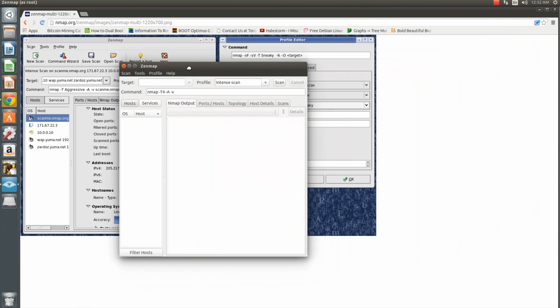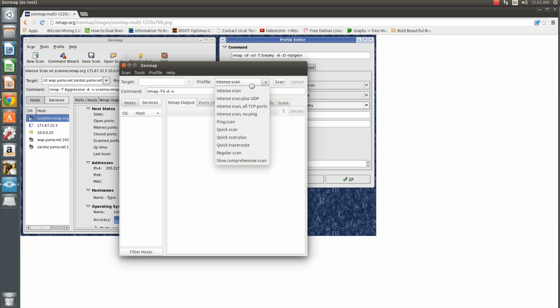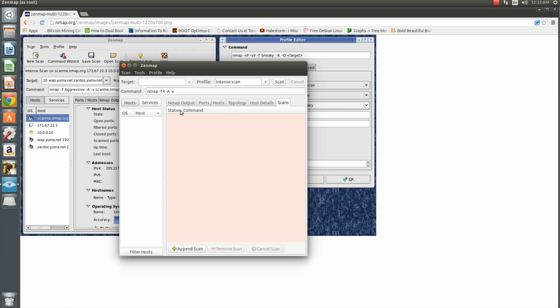So this is the Zenmap front end. You have the regular profiles here: the intense scan, intense plus UDP, scan all TCP ports, ping, quick test, a regular scan, etc. Over here you have two tabs, one for hosts and one for services, which shows what services are running on this host. We'll have ports and hosts, the topology of the network, host details, and what scans were done.